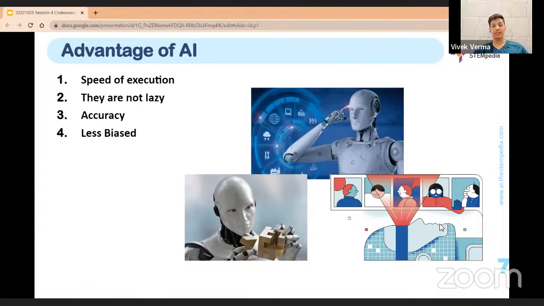Then coming to the accuracy, computers are very accurate. You can say a human is wrong, but you cannot say a computer is wrong because we have made the computer to be capable of doing anything, everything from anything.